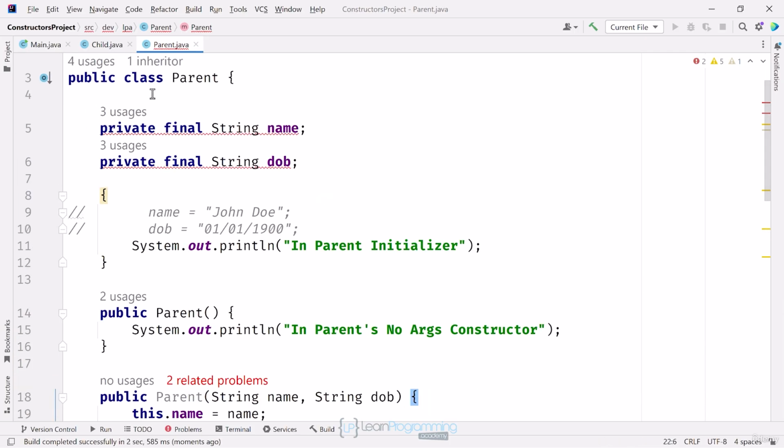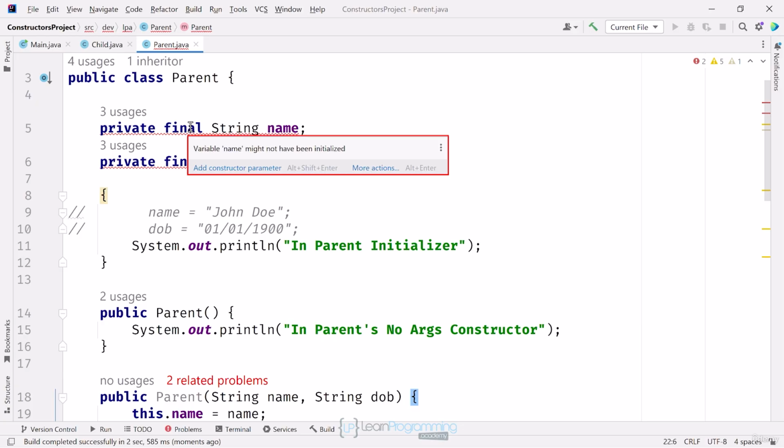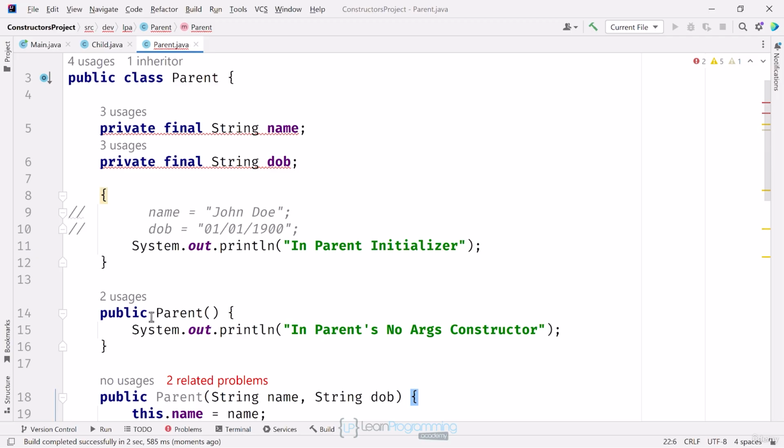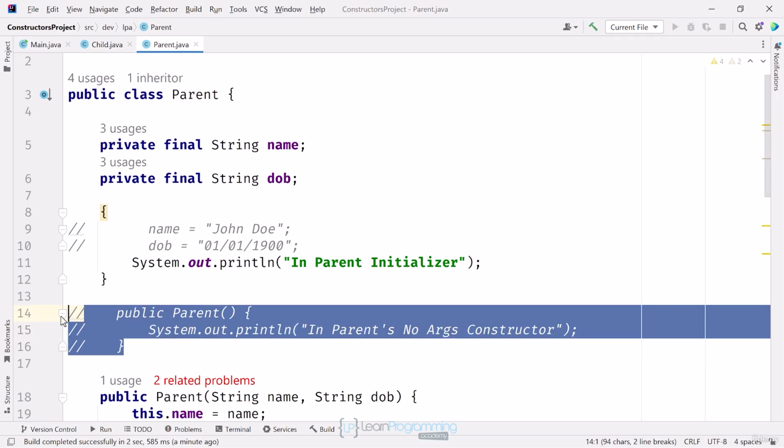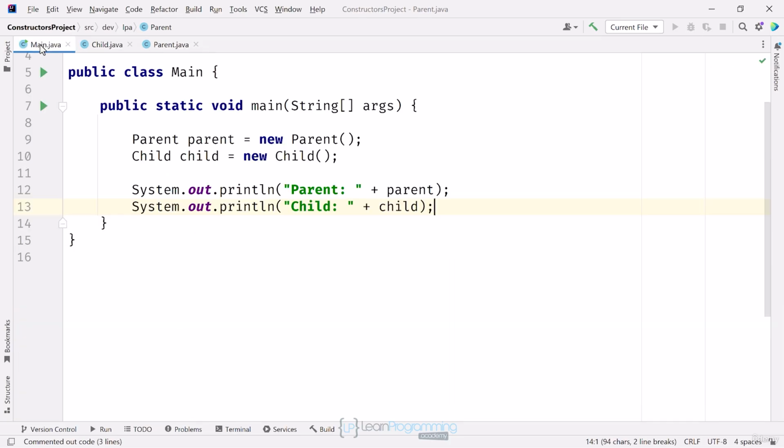I still have a problem though, a compiler error on my final fields. I can't assign values to the fields only in one constructor and not the other. The truth is, I don't really want that no-args constructor, so I'll comment that out. I'll get back to the main method and pass in data for the parent.